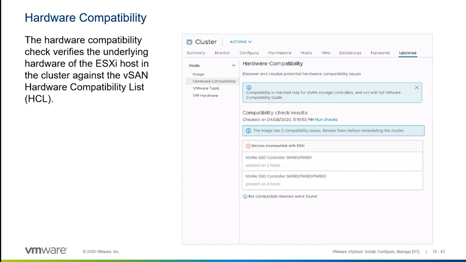It will also check the other hardware compatibility. And in this case, we're only checking against vSAN storage controllers and not with the full hardware compatibility guide. So that's where we are today, really concerned with vSAN storage controllers for the most part here. And it says this image has 2 compatibility issues.